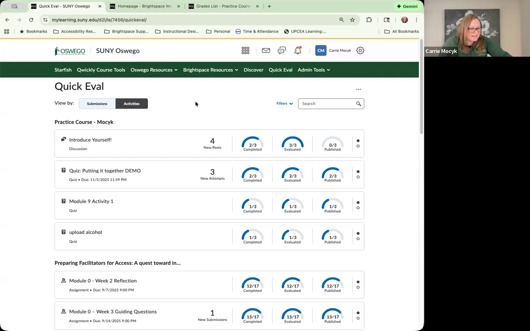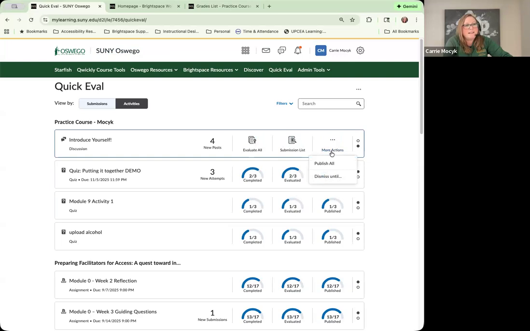All right, let's see. Did I catch everything there? Oh, you also have the ability to snooze updates. Let's see. More actions, dismiss until. This would be an instance where maybe there's a long window of time that they are submitting over the course of the month or something like that, and you just don't want to look at it yet. You can dismiss it. You can snooze it for a certain amount of time.